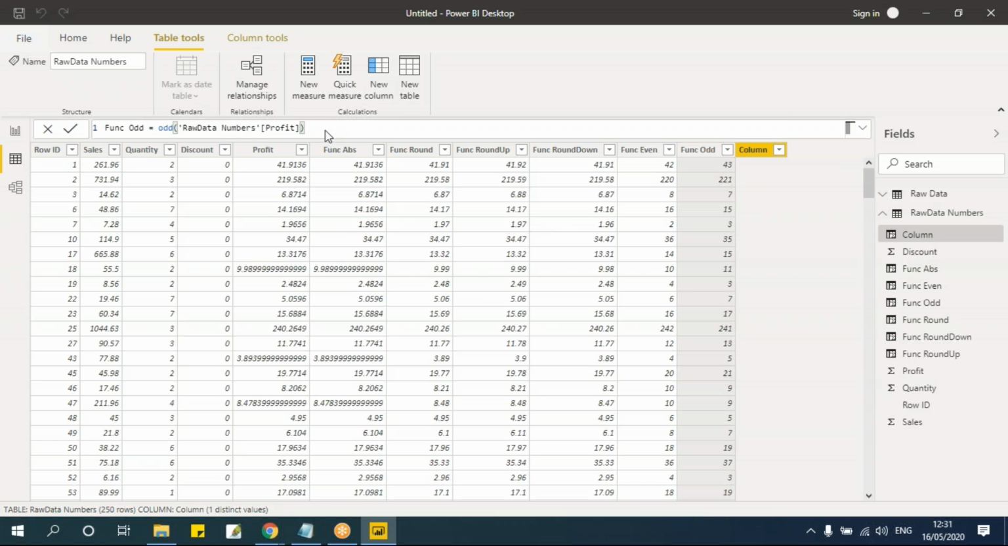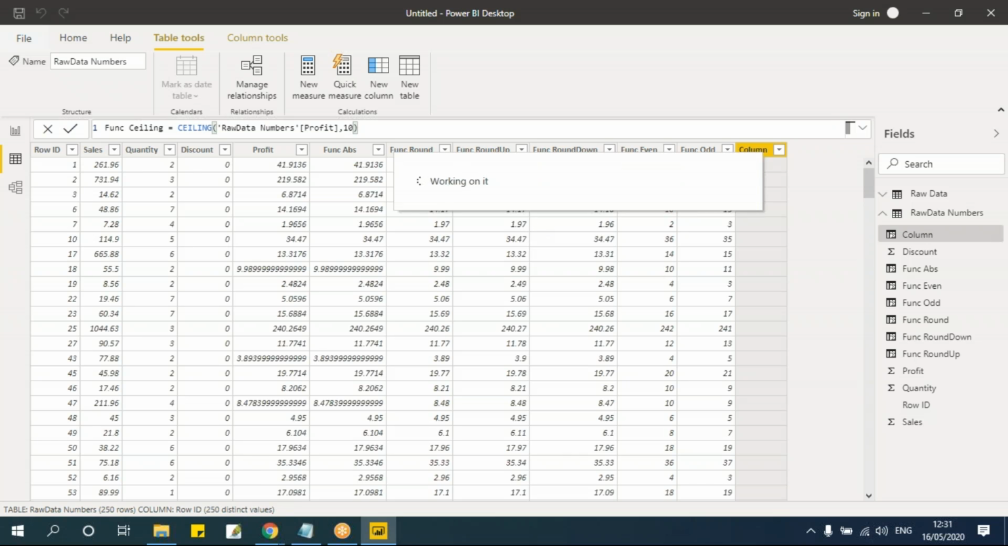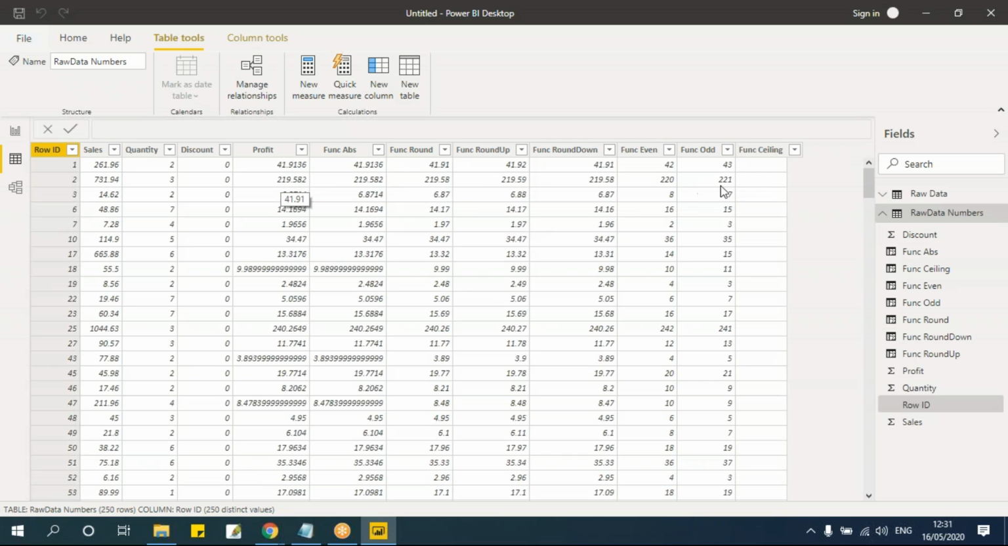So let's go here and say function CEILING. We'll use this function CEILING. It will ask for number. Let's say we'll use this profit itself, comma. I want this to be rounded off to the nearest 10th position. I'll say 10 and press enter. And this 41.91, whatever is there here, will round off to the nearest 10th position, that is 50. And 219.582, the nearest 10th position is 220.